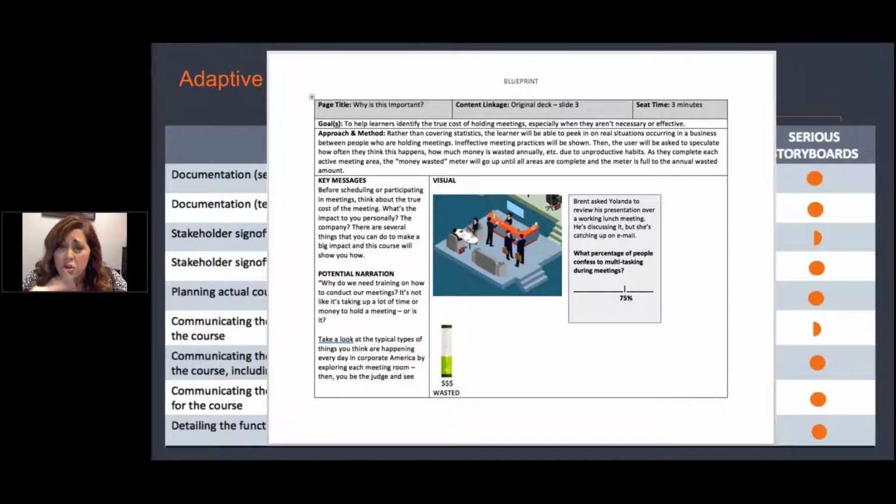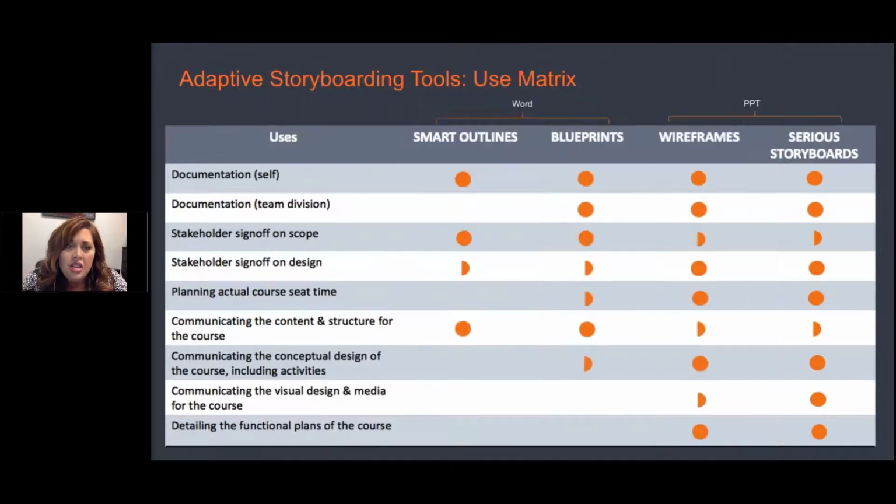And again, for each one of these, we're going to talk in more detail here in a second, but that's the high level. So you can see that a blueprint is great not only for self-documentation, all of these are great, but this is one too where if you're working on a team and maybe some people are going to be building the graphics, or hey, I'm going to build slides 10 through 20, can you do the first part of the course? This is a tool that starts to allow you to break up that work within a team.